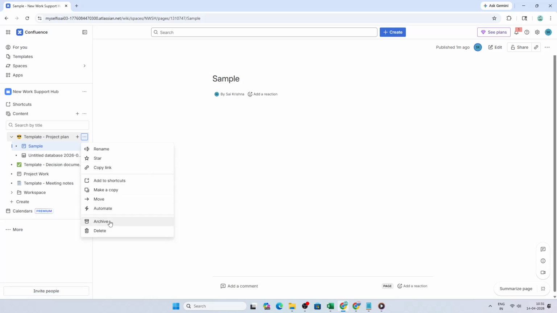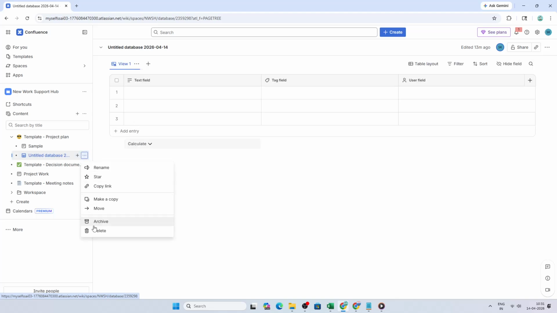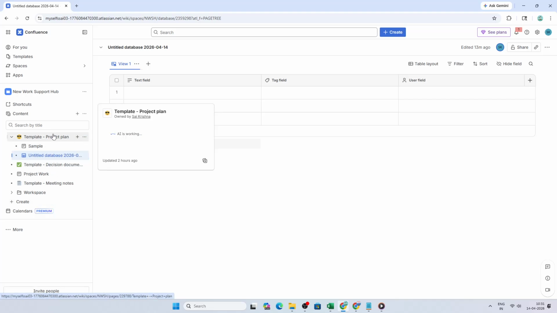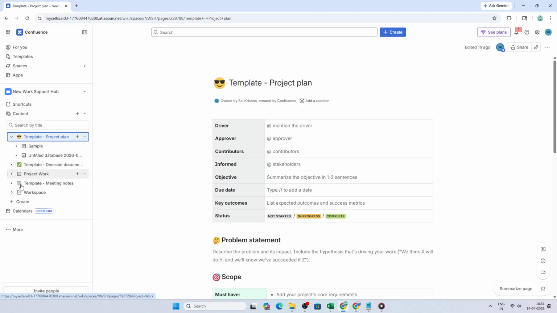Finally, customize the space sidebar by adding shortcuts to your most important pages. Shortcuts give your team instant access to frequently used resources without scrolling through the entire tree. Follow these habits and your Confluence space will stay tidy, searchable, and easy for everyone to navigate.